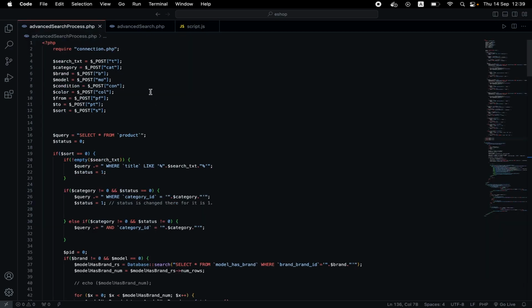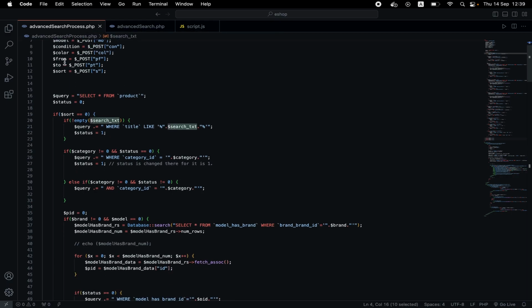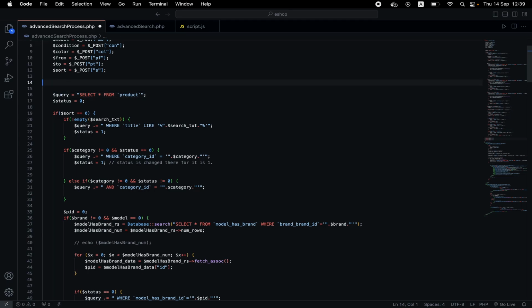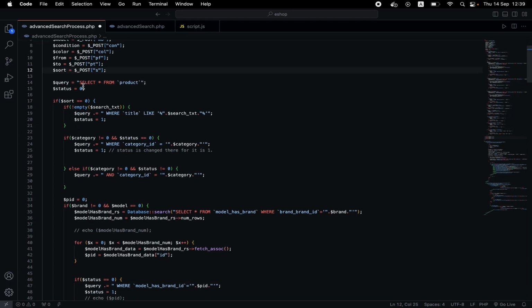In advanced search process.php, I'm taking all the values that I get from the front end and assigning them to these variables. And in here I have created a variable called query, and written a SQL query. And status equals 0 means I am checking the status of this above query. So if this above query is changed, that means status equals 1. Status equals 0 means this original SQL query is not changed.